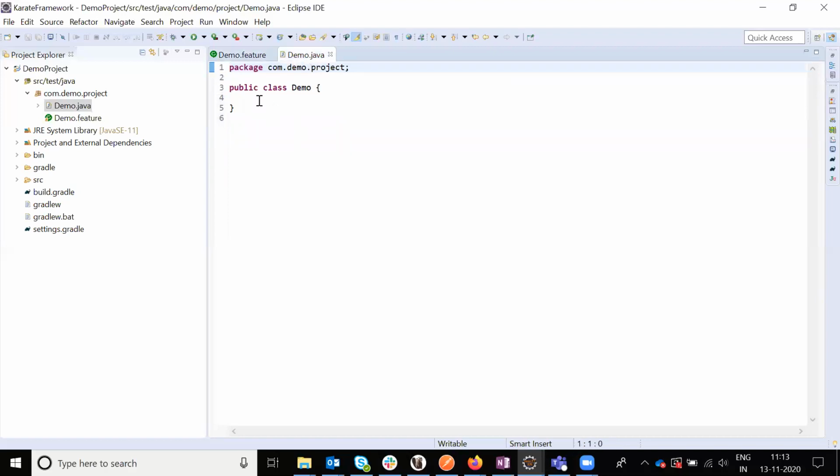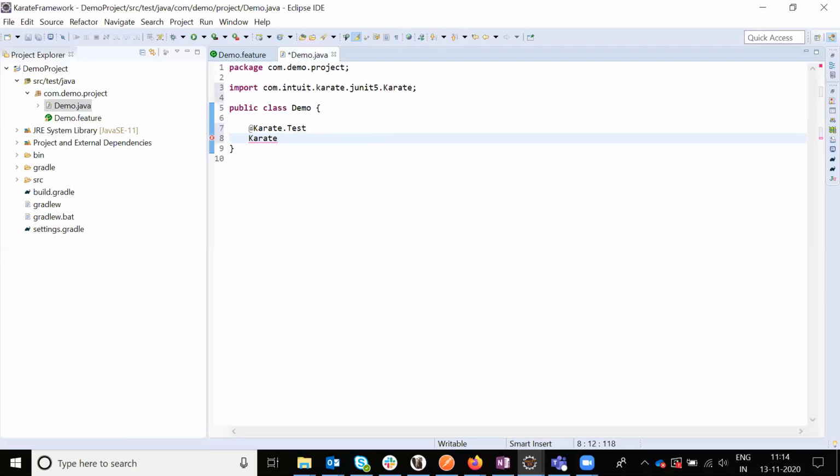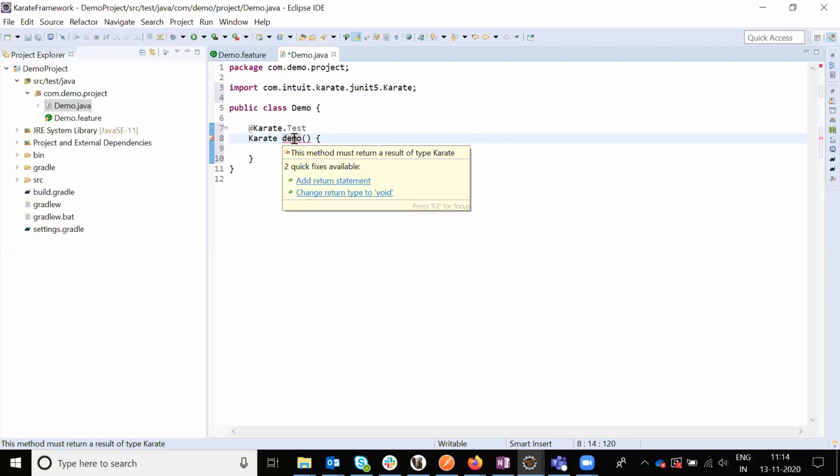Now I am going to access that feature file here using Karate, and the read Karate.test. We can initiate by importing our package, Karate, and this Karate needs a method name. I'm going to give a method name, Karate. It is optional, you can give any name based upon your feature file. According to the feature file, you can give the method name.